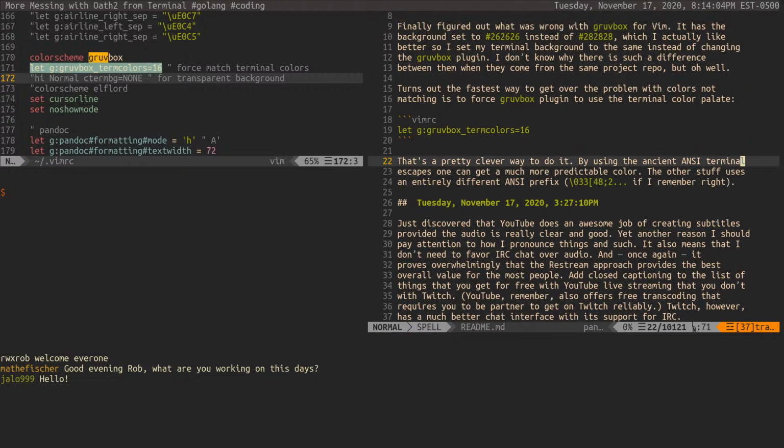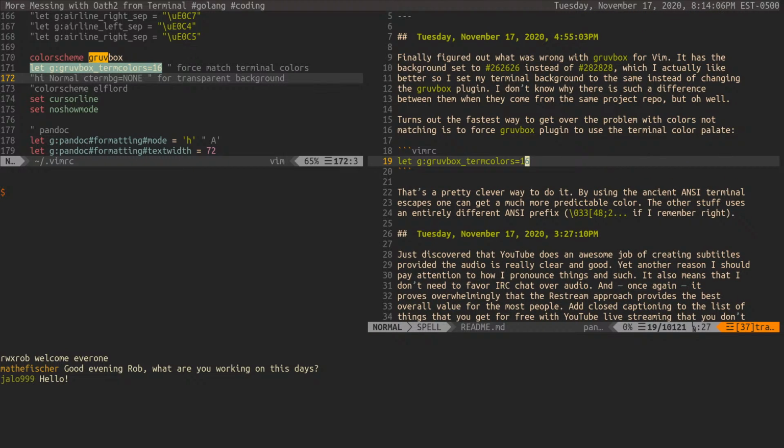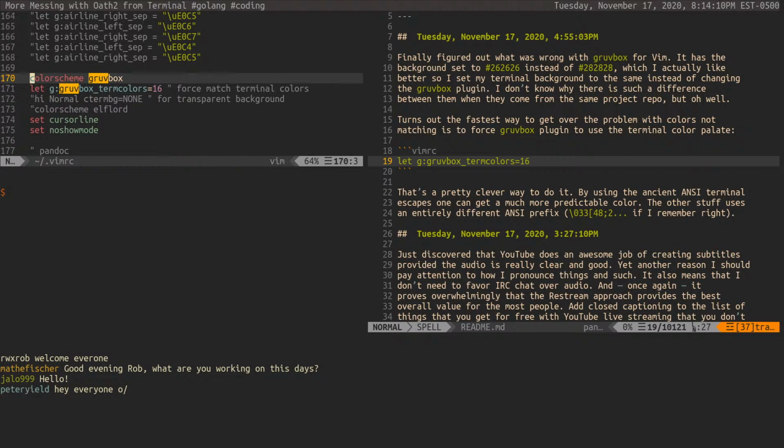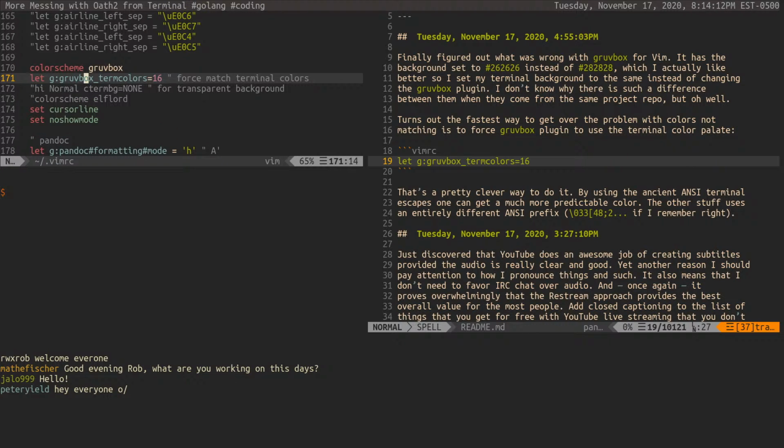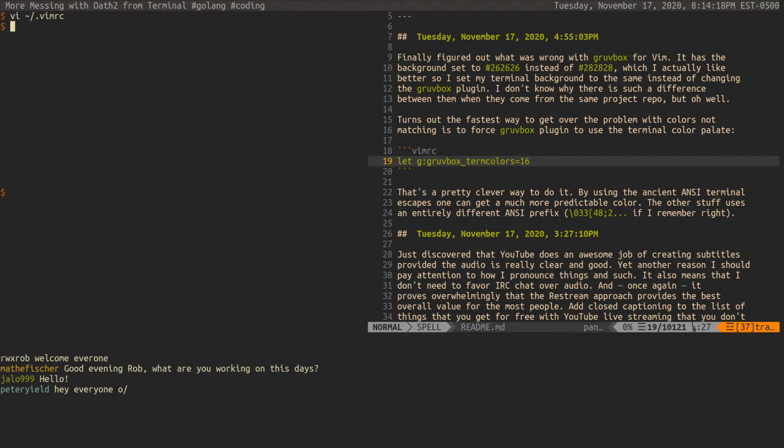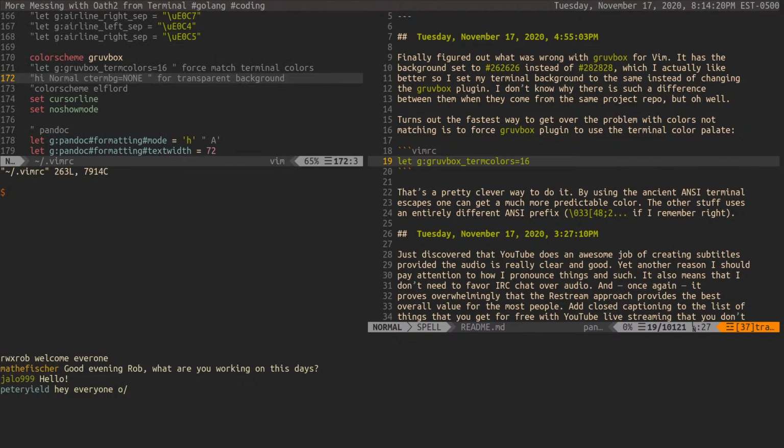I'm making a little note here about this little fix I made in my Groovebox theme. Hey, Peter. So if you turn on Groovebox term colors equals 16, it will force your colors to match. If you don't do this, watch what you get. Well, now that I've fixed it, you're not going to see it. I already fixed it. There's two ways to fix this.